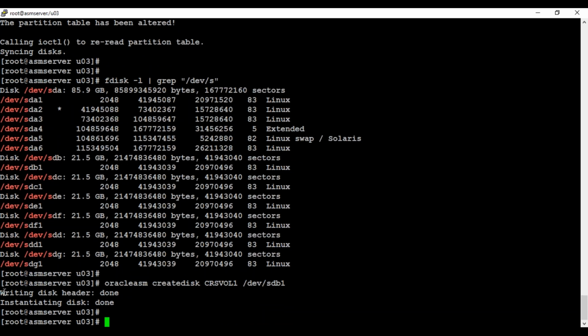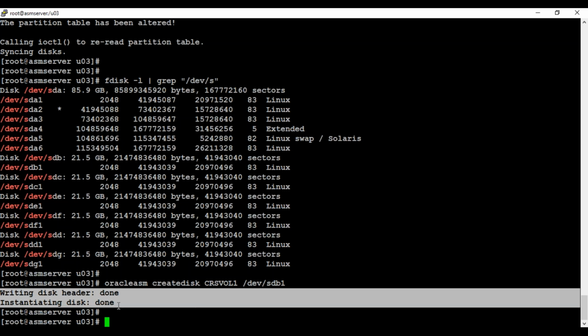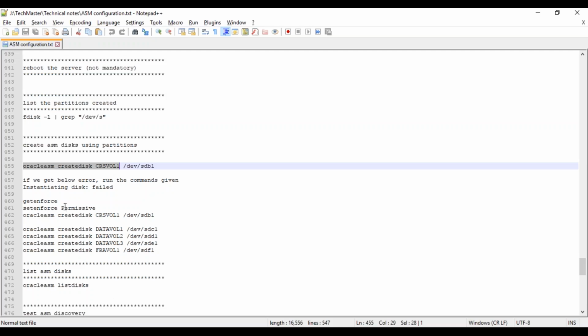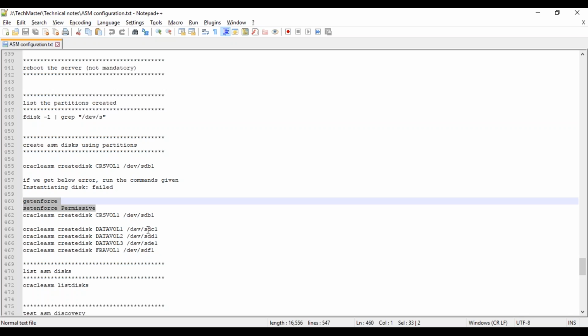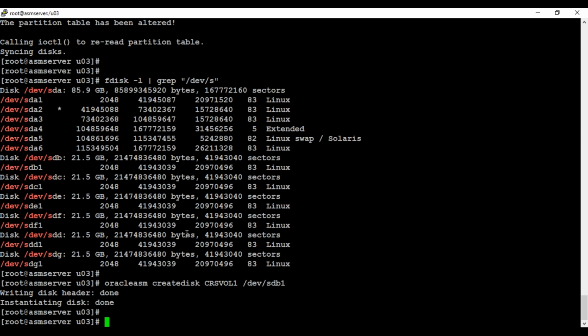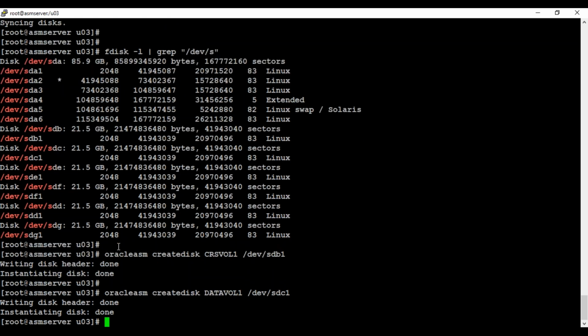It needs to give you a message that it is done. At a moment, suppose you got an error stating that the initial instantiating has failed, then you need to run these two commands. But if you follow the prior steps properly, you won't face this issue, so you can just leave that as it is. Then SDC1.